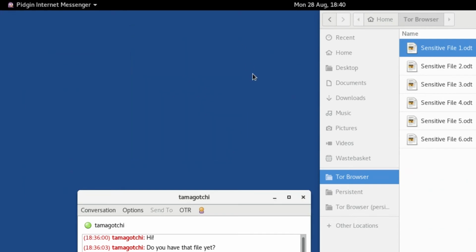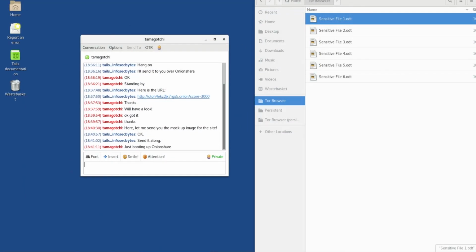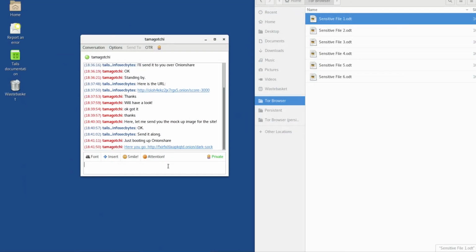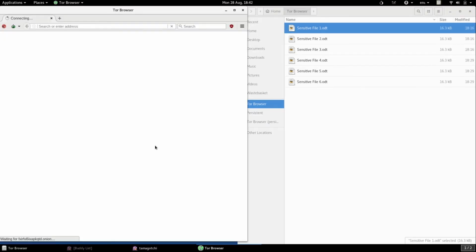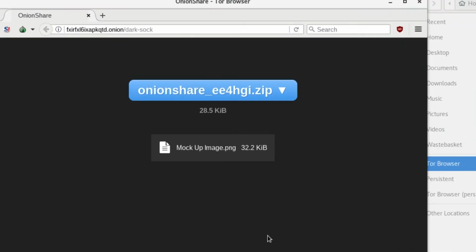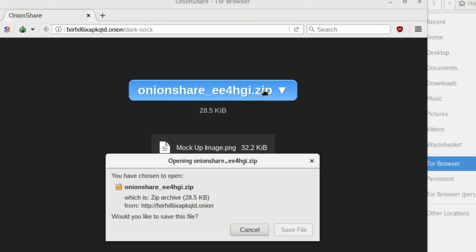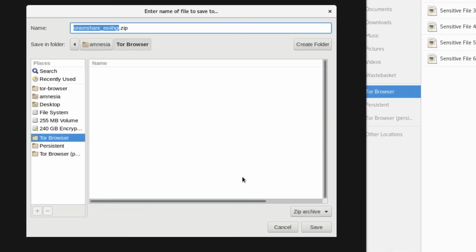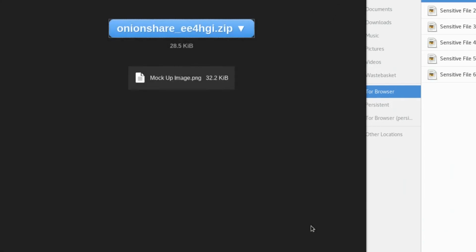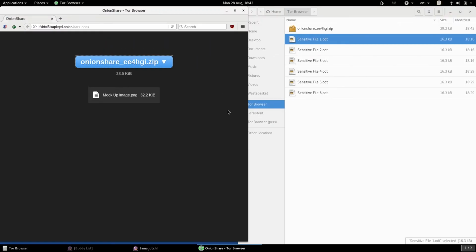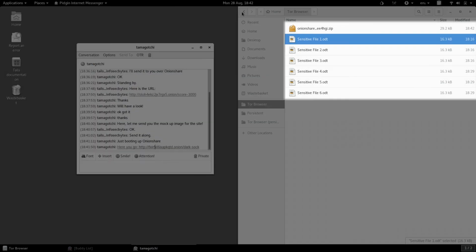If your contact decides to send files to you via the same method, just click on the OnionShare link. Tor browser should open and you will see a Downloads page open. The link at the top offers you the download as a zip file. Click on this and you will be given a download box. Choose to save the files to your Tor browser folder and wait while it downloads. When it's downloaded, you can close the Tor browser. The files should be in your Tor browser folder, ready to access.